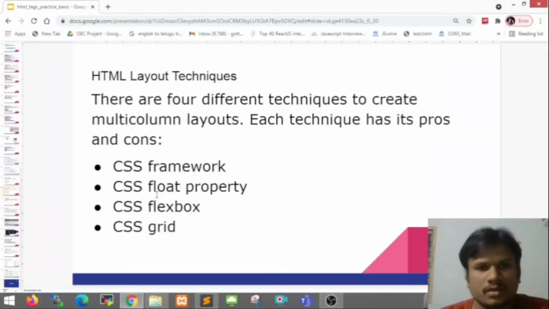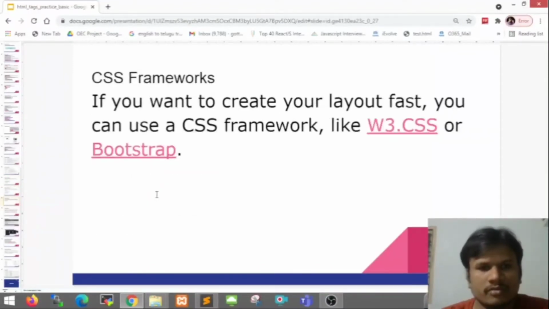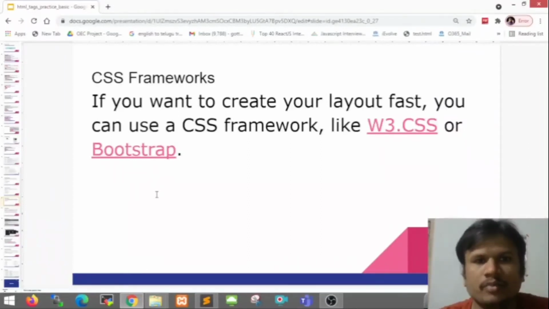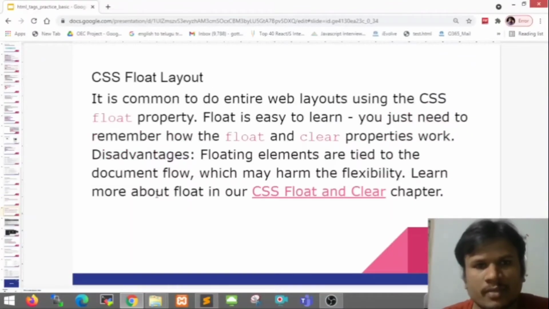When you are using CSS frameworks, you can design the web page well. So CSS frameworks are most important for creating web pages. If you want to create your layout fast, then you can use a CSS framework like w3.css or Bootstrap. Bootstrap is the most important CSS framework in the front end that we can use to create the user interface.